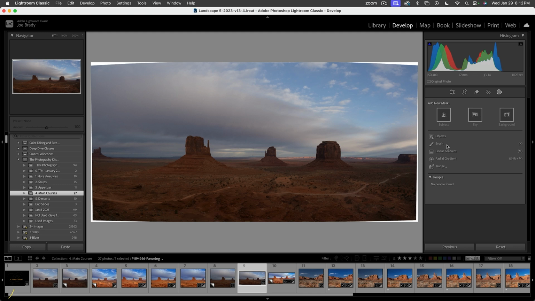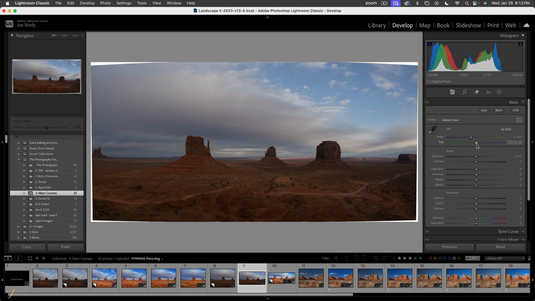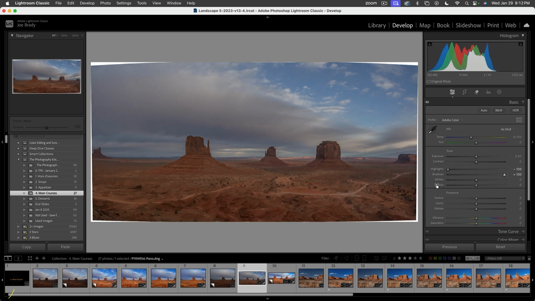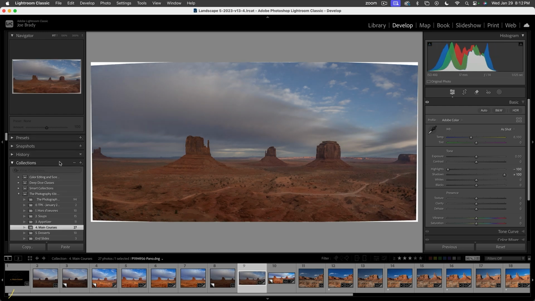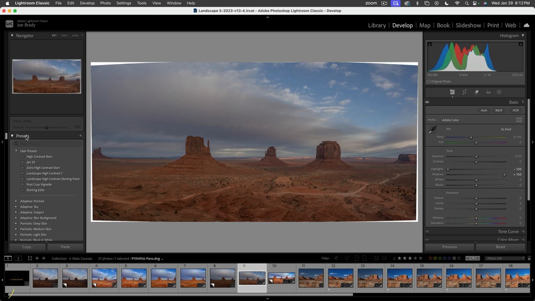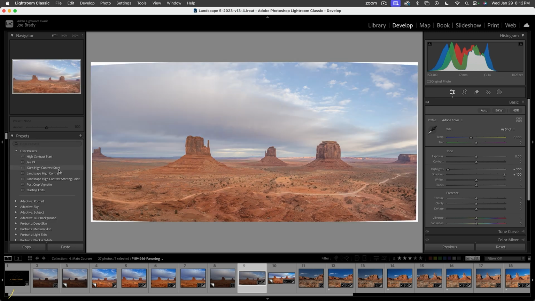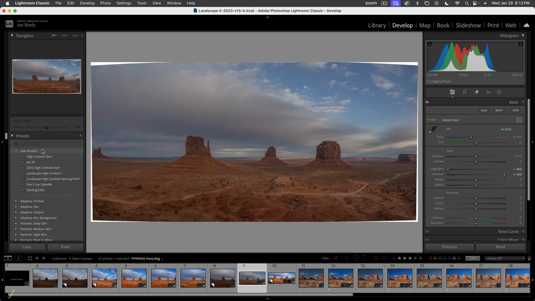Gee, can something like that be saved? You would think. And the answer is, well, obviously, because if not, I wouldn't be doing this. Let's do the same thing. Let's bring down the highlights, open up the shadows. Could I go back to one of my standard presets? Sure, let's go to presets. And you can see I can just scroll through these.